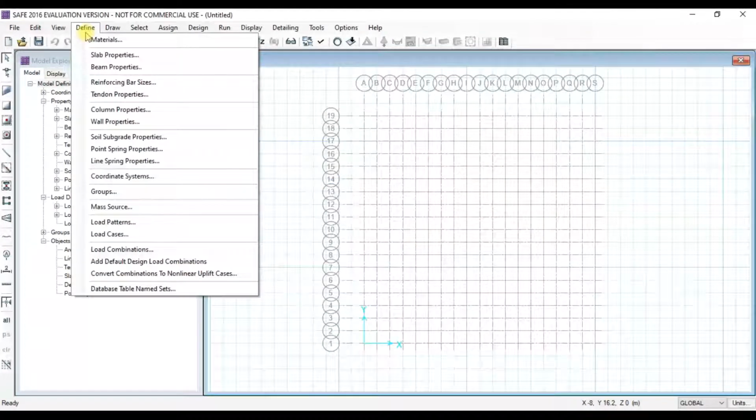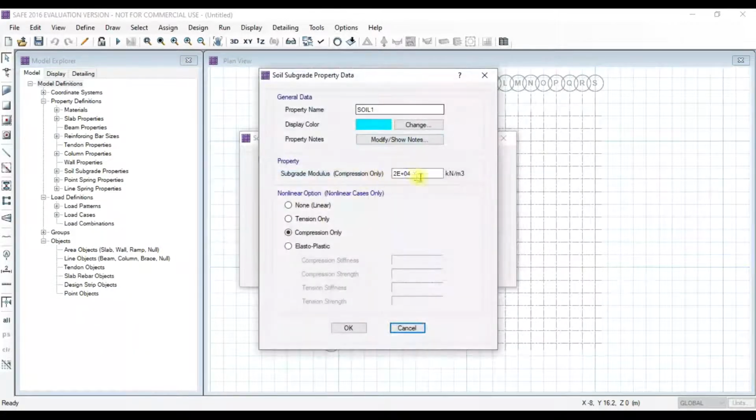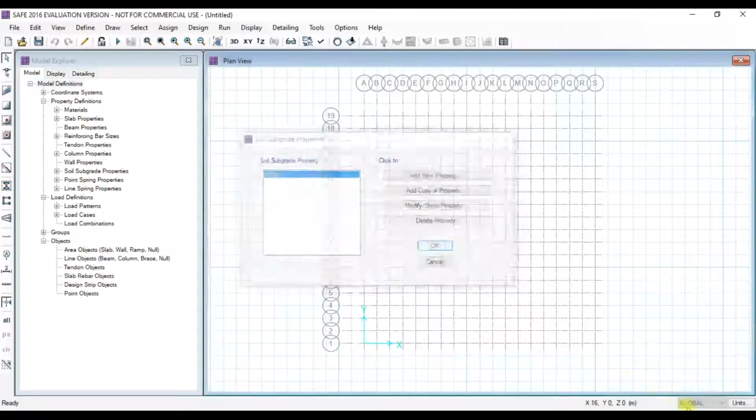Now the next thing is to define the soil subgrade properties. You can modify this soil 1, which is already provided by default. In our case it is 3 into 10 power 4, so change this value. This should be in compression. Click on OK.